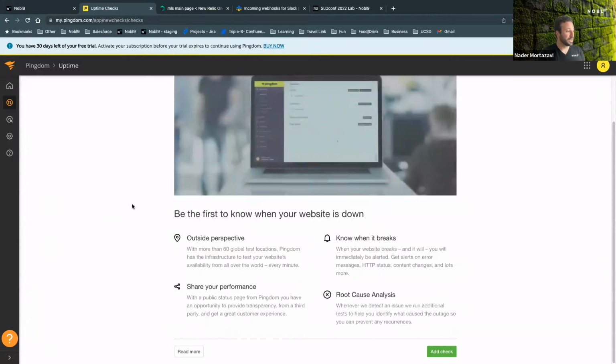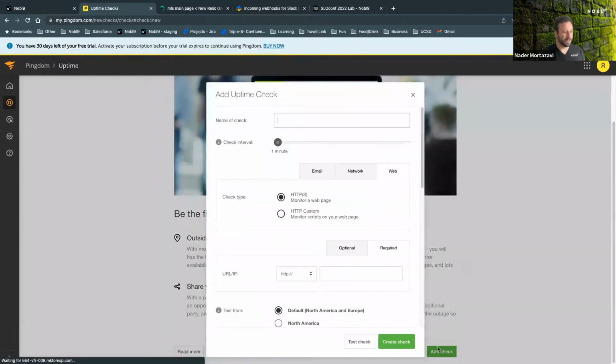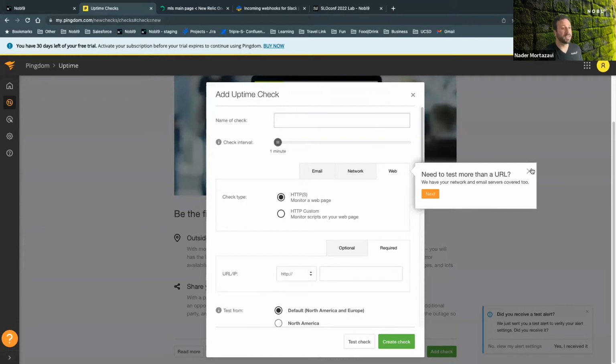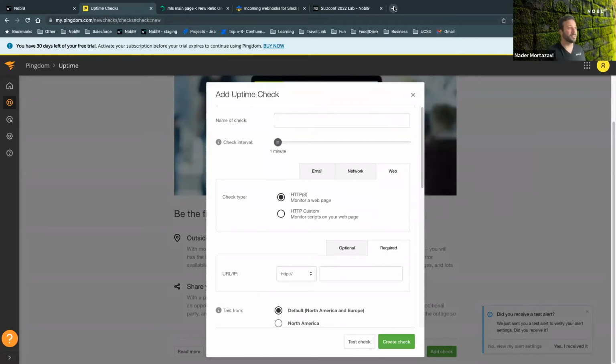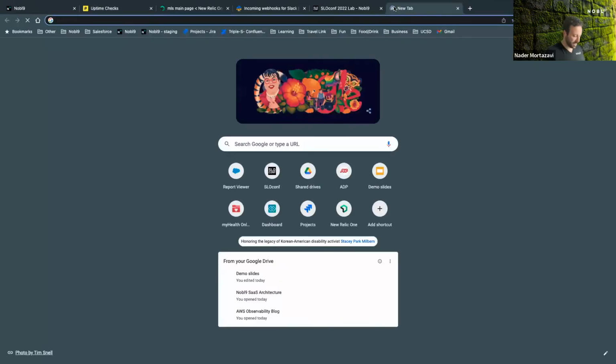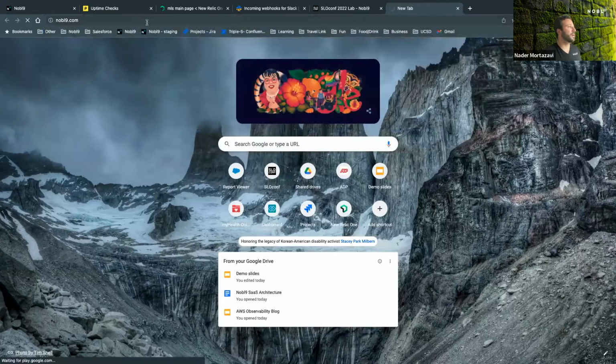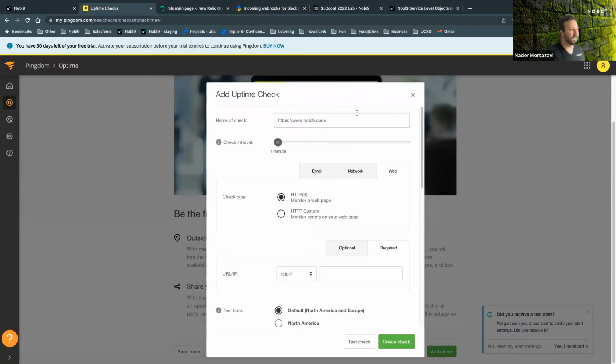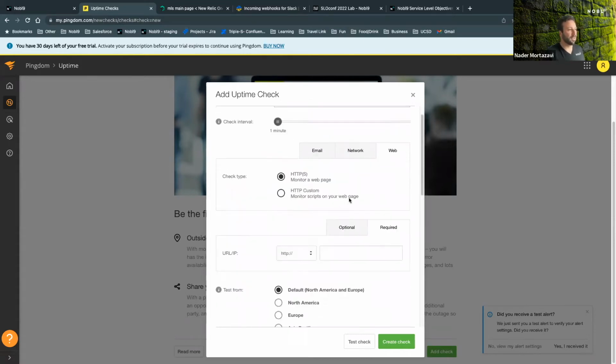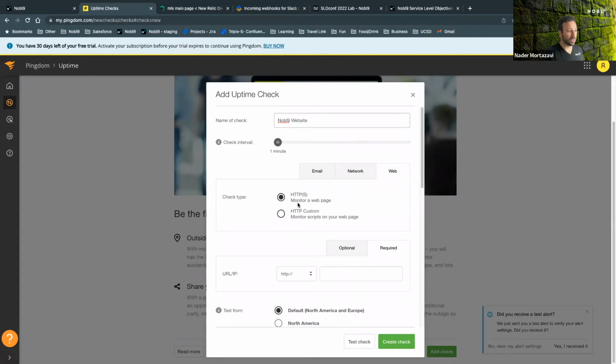With one click, you come to the information page, and then you're going to add a check. For the name of the check, we can actually use any website that we want. Let's just say Nobl9.com. We're going to grab this information right here and drop it in our check. We're going to make sure the interval is on 1 minute. You can do multiple different intervals, but we're just going to keep it at 1 minute. Actually, sorry, we're going to just say Nobl9 website. And down here, we're going to leave it at HTTPS.